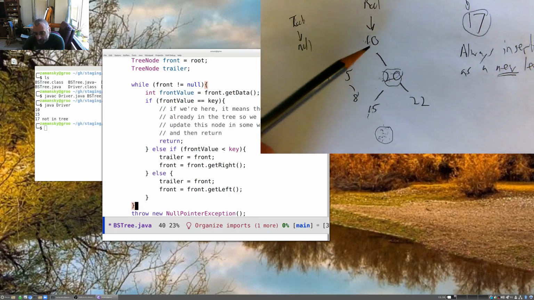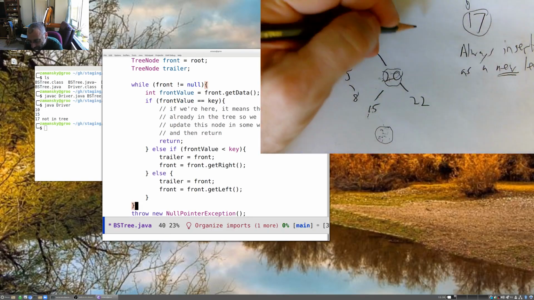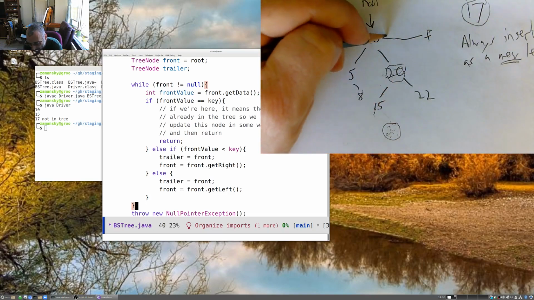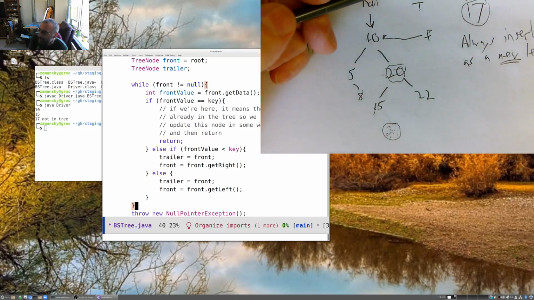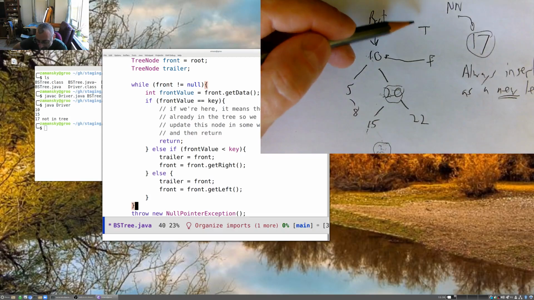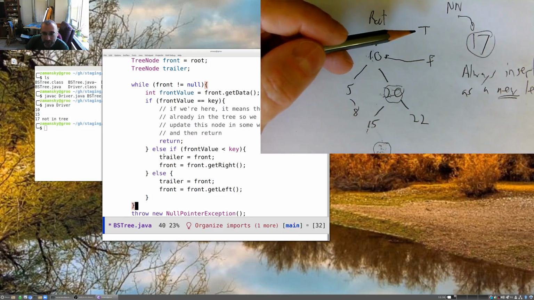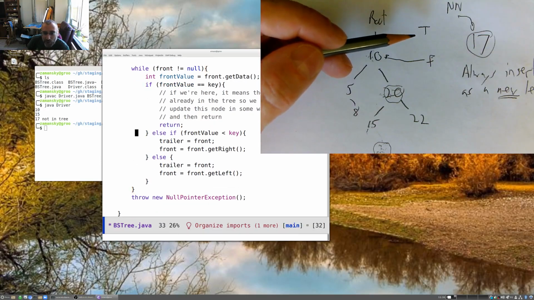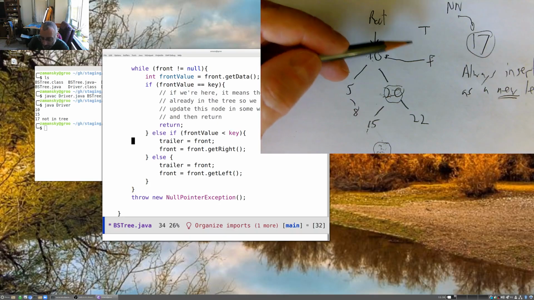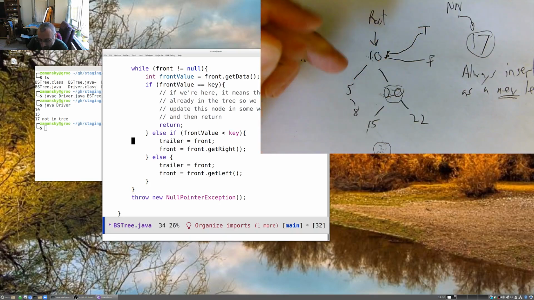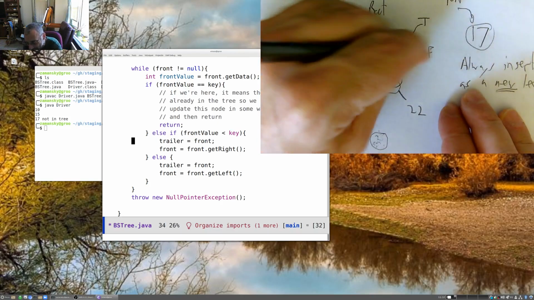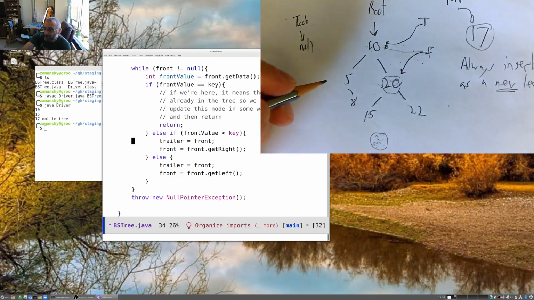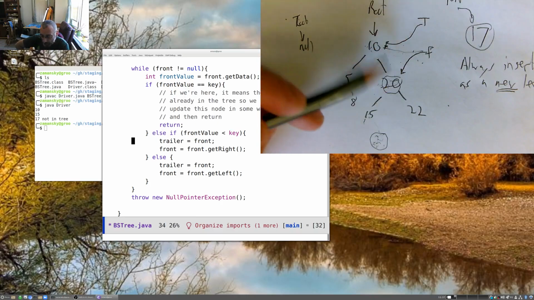So if we're looking for the 17, we start with our front, which I'll just put as F, pointing to here, and our trailer, which we just have as a T, pointing nowhere. So we're about to do this line here, where we're moving to the right. But before we move to the right, we say now trailer points to what front points to, and then front points to its left. So see how this is piggybacking. Trailer caught up to front, and then front moved away.